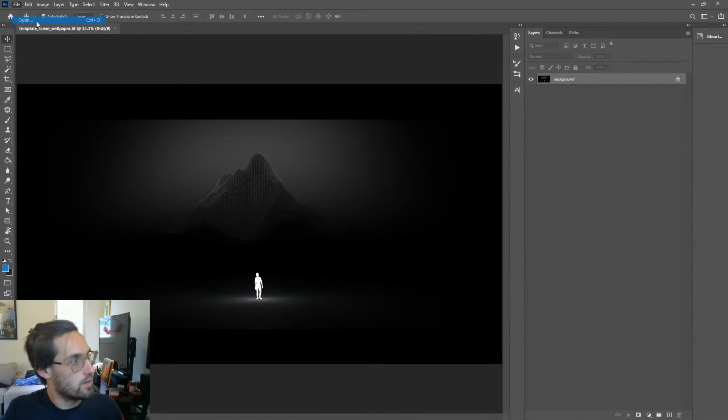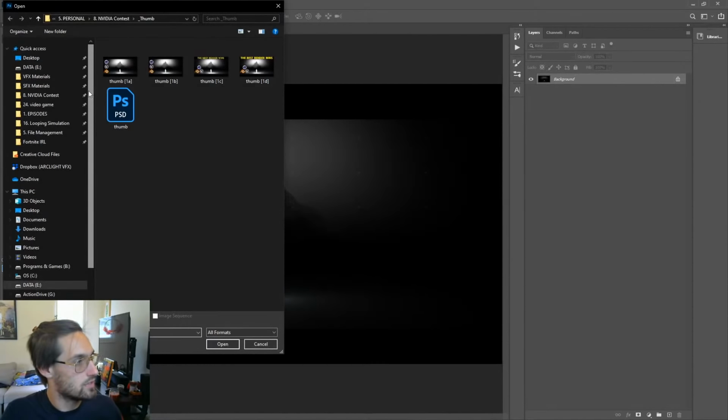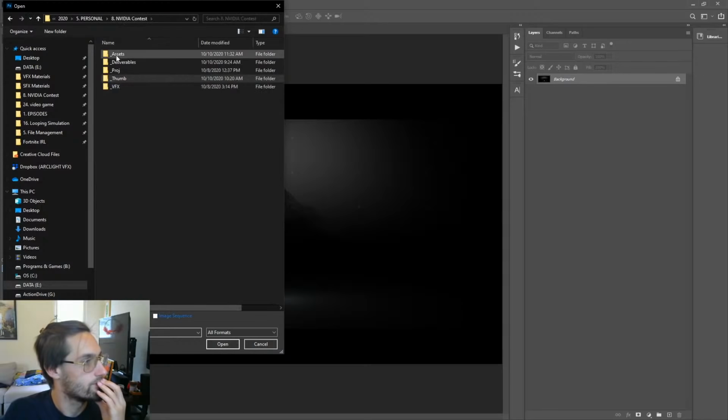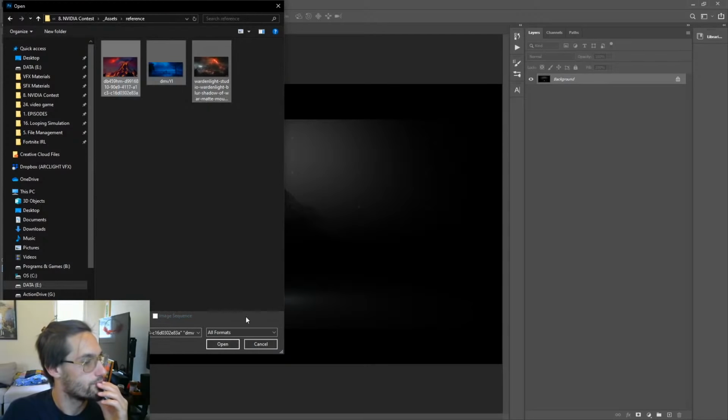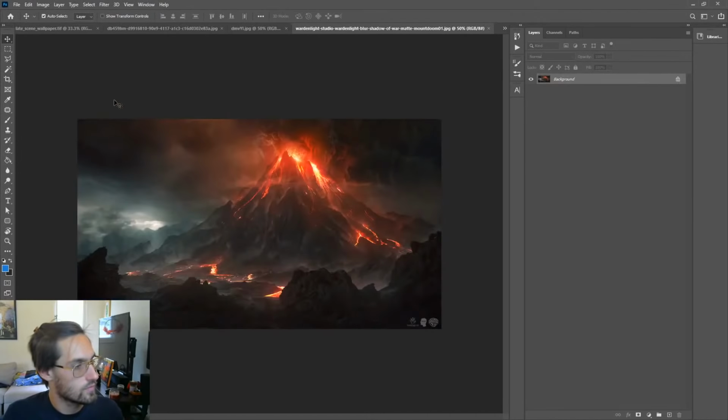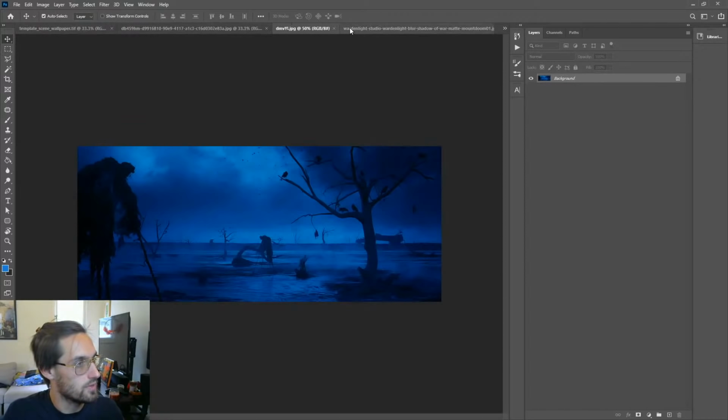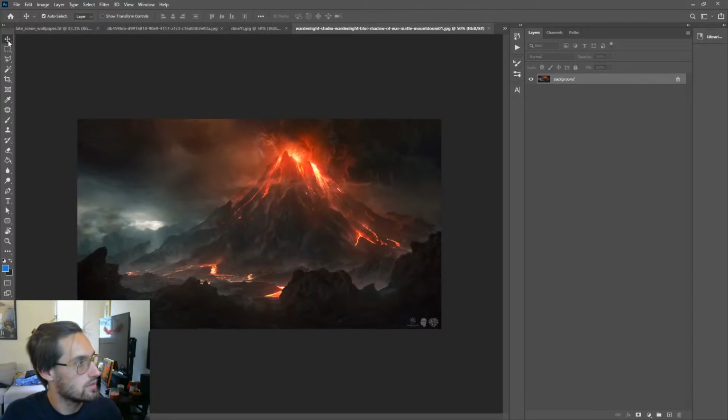So I'm going to go ahead and bring in these main images here and see what I can build out. Let's start with the mountain.